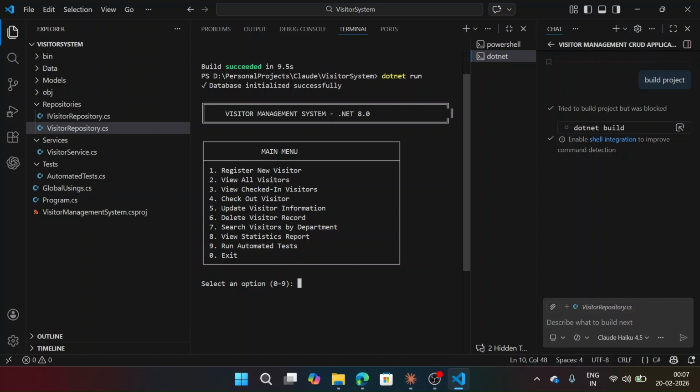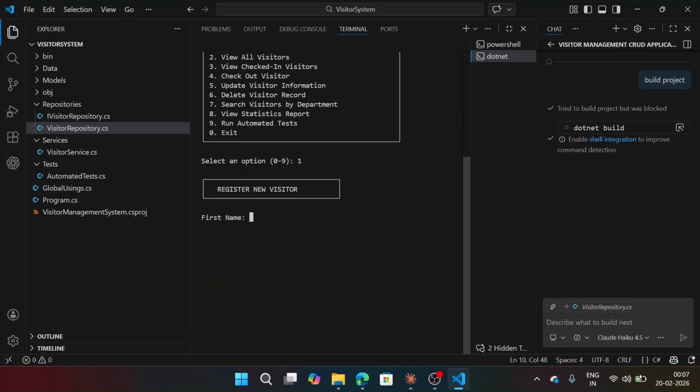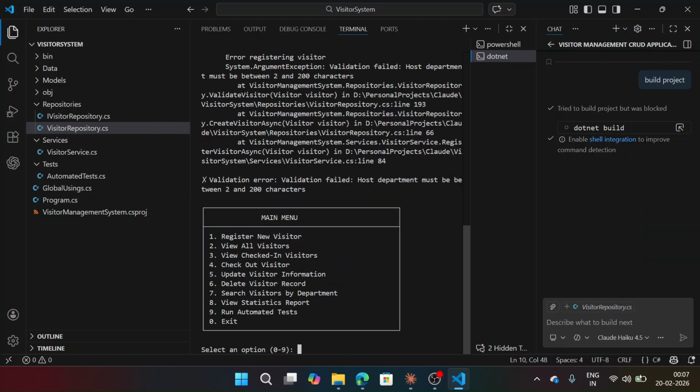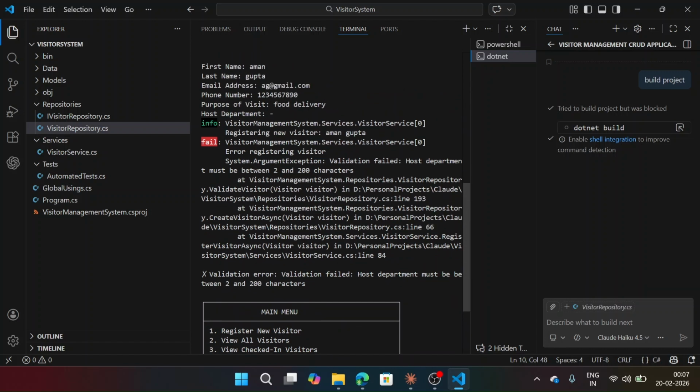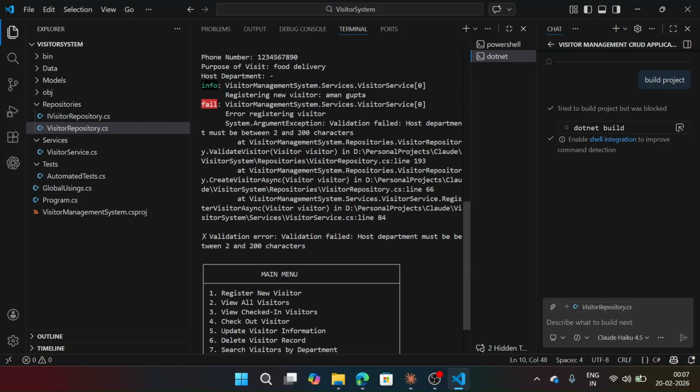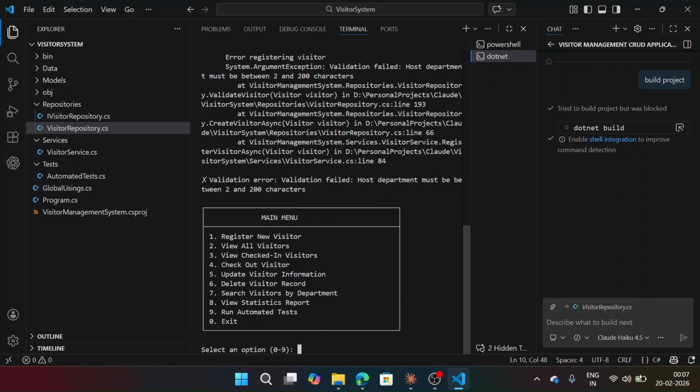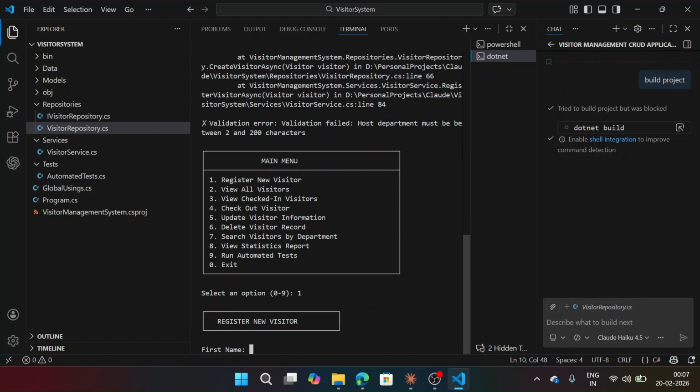It has created this. First, I'm just going with the normal flow. I'm entering the name, Aman Gupta, email address ag@gmail.com, phone number, purpose of visit, food delivery, host department, no idea, dash. So you see, it says host department must be between 2 and 200 characters. So this is not so good. Now it asks me to select the option again, so I have to do everything again. No, that's not a good idea.